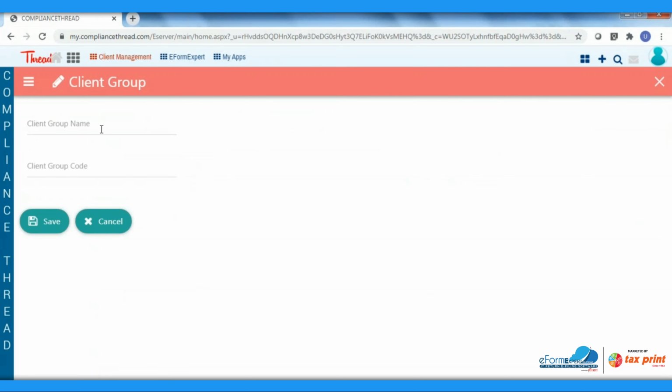We have added this new feature in Census eForm Expert on cloud software. This feature will help you to keep your various clients group wise for easy use.